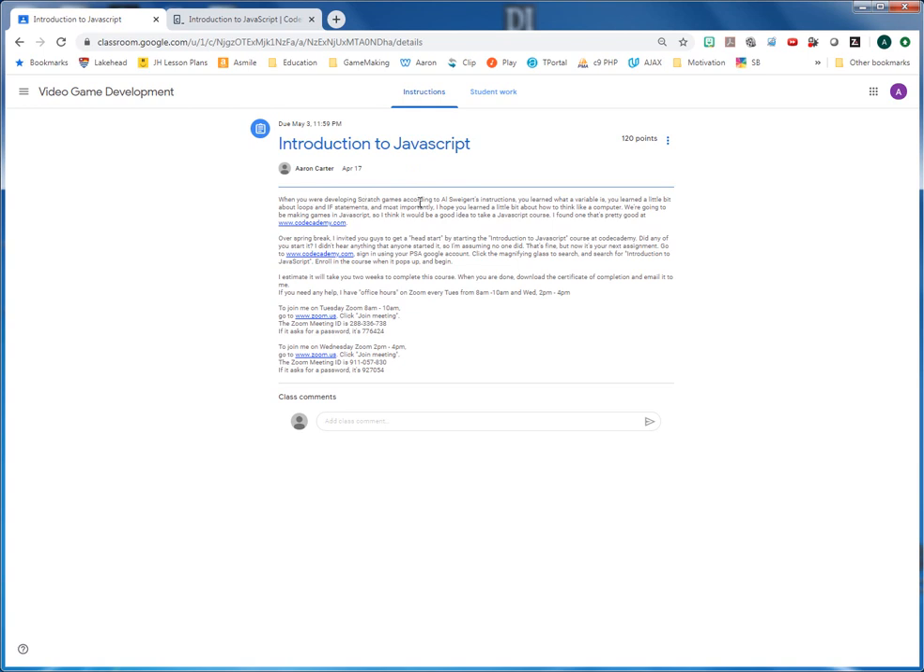When you were developing Scratch games, according to Al Sweigart's instructions, you learned what a variable is. You learned a little bit about loops and if statements. And most importantly, I hope you learned a little bit about how to think like a computer. We're going to be making games in JavaScript, so I thought it would be a good idea to take a JavaScript course. And that's the one that we're going to take.